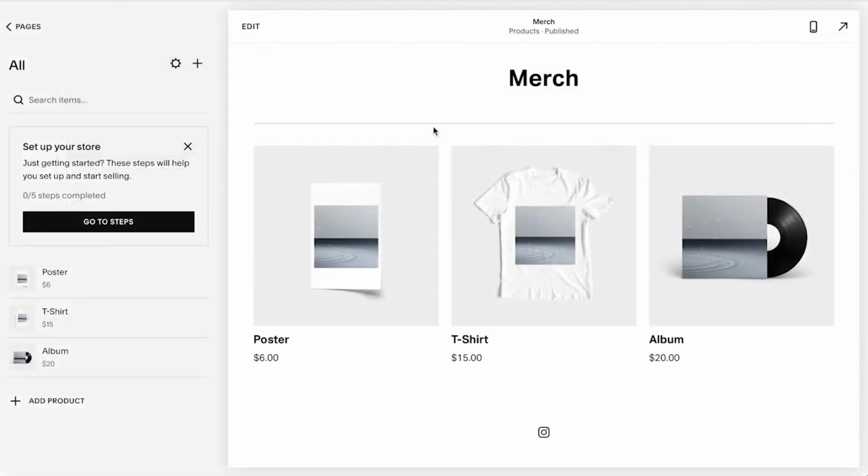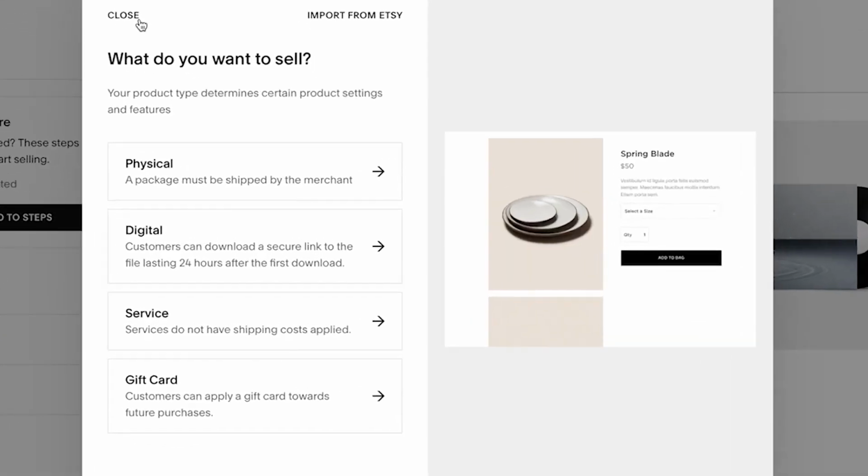You can sell t-shirts, albums, digital downloads, posters, and more using Squarespace Commerce features.